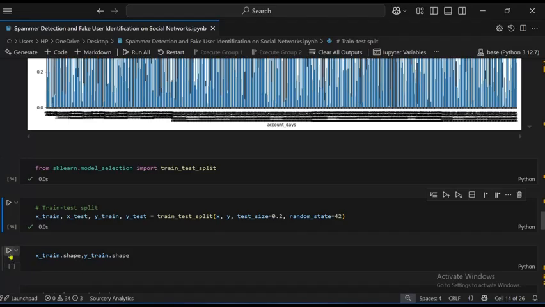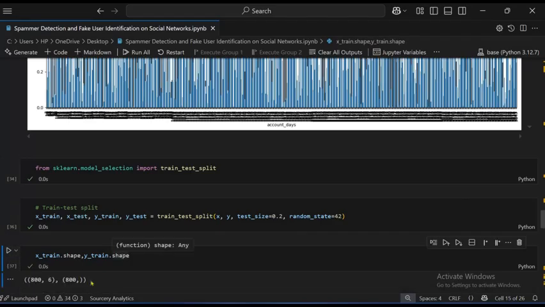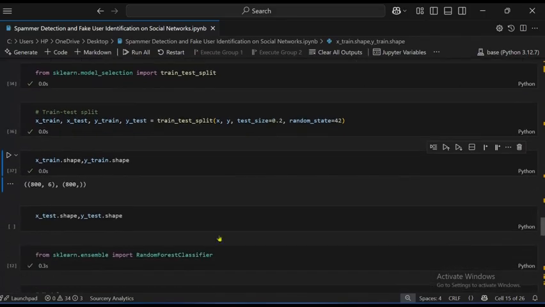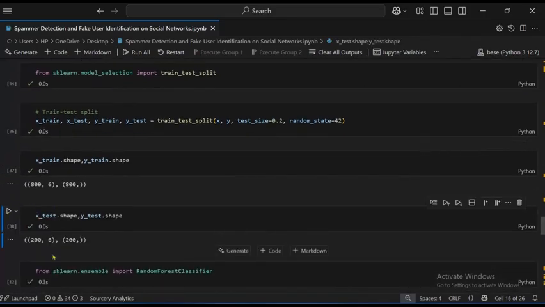The next one is looking at the shape. After that it shows 806 columns. Then next is the 800. Same for X test and Y test. So it gives, after testing, 206 rows. And then now next is the model.